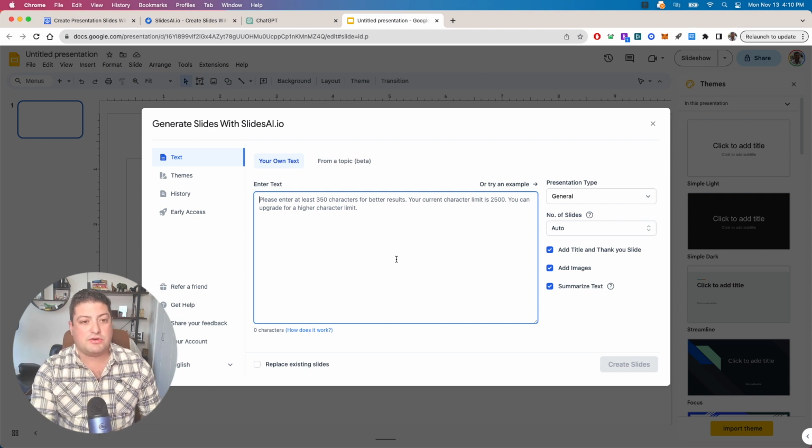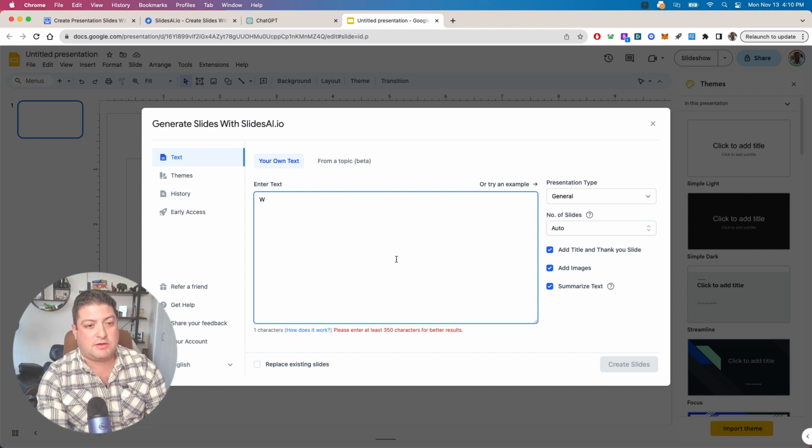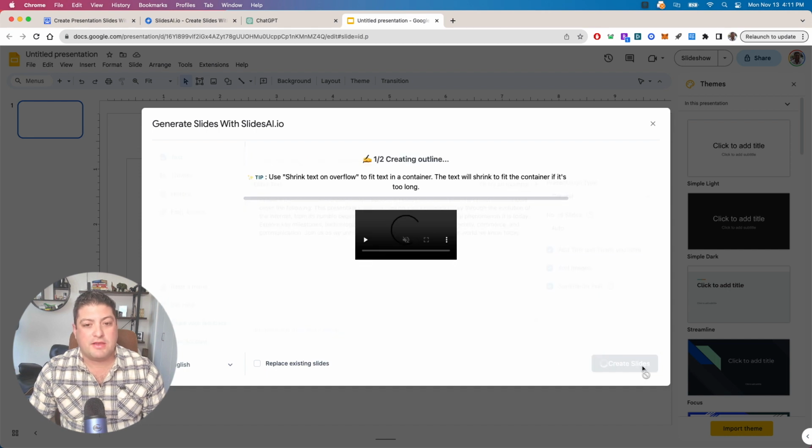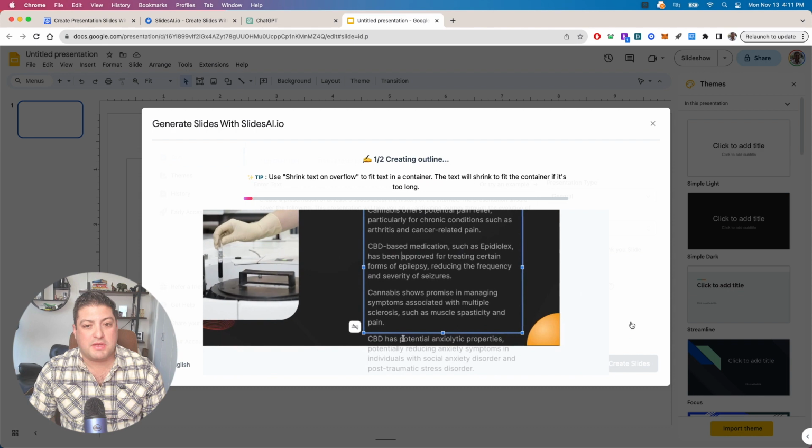And now we're going to write in here what we want. Create a presentation of at least 6 slides about the history of the internet. The presentation should cover the following. And we'll paste in what we just got from ChatGPT. Now it's 497 total characters, and we'll say create slides. And we'll give it just a minute to create these slides for us.